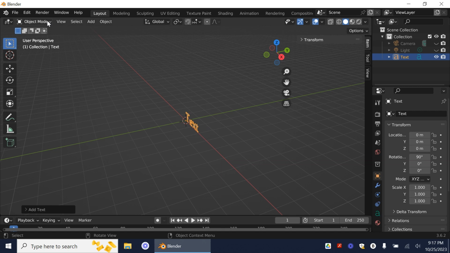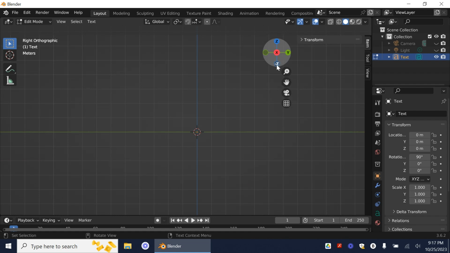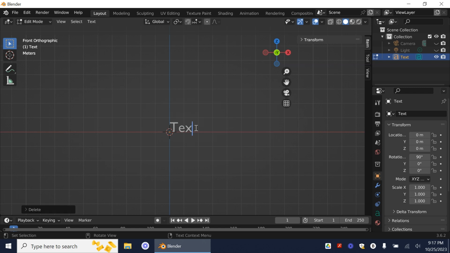Okay, so now to edit your text, you'll go into edit mode. And then type in whatever word you would like. Okay, so after you have your word, you want to go back and enter a space in between all of your letters. Since we're going to be making them like a balloon, we just want to have room so that they're not squished together.